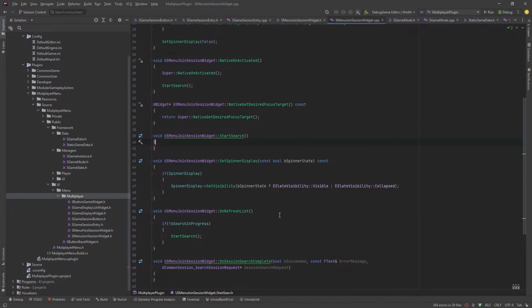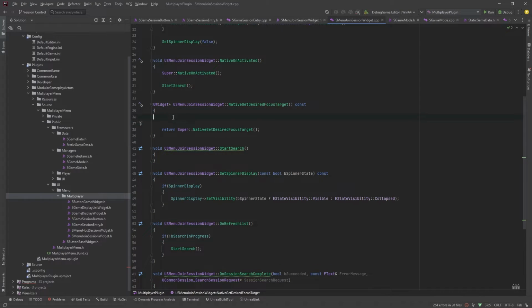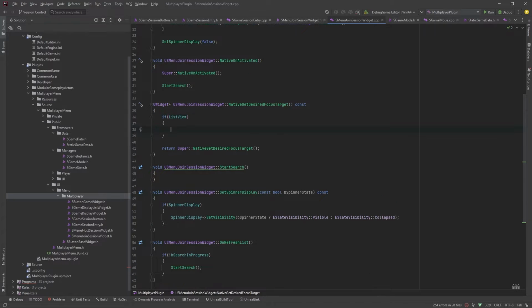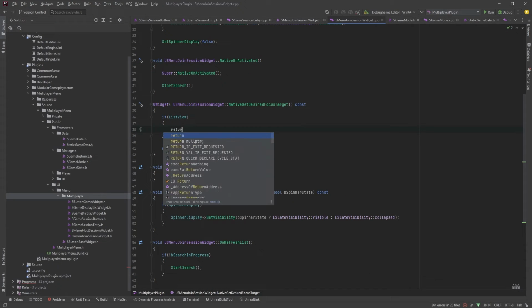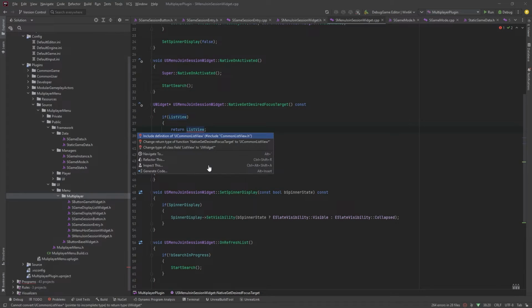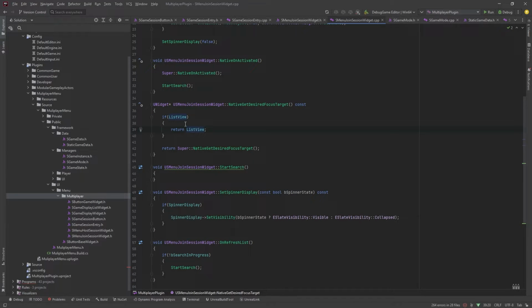We'll do the desired focus. Where's that? Here. So above this super, say if the list view is valid, then we will return the list view as the focus. And I just need to include the common list view.h, and that's just to set the input control to the list view. So if you're using a controller to navigate the UI, that would make the list view where it would start. And then if the list view isn't valid, then it's just going to set whatever the parent says it should set.